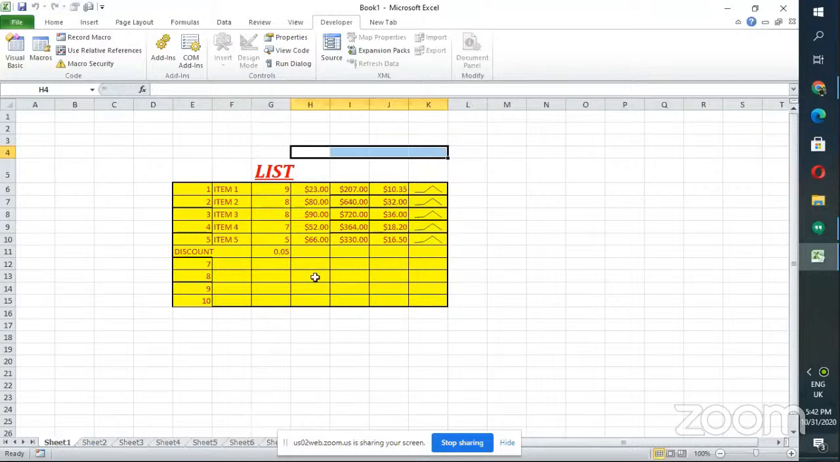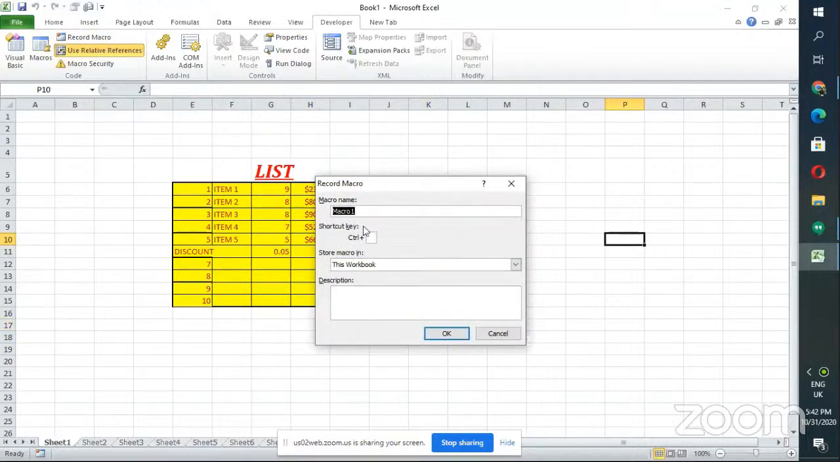Just like what I was saying about reference cells. If you want to record a macro, first of all, click on use relative reference again. If you don't click on it, the macro will only keep running on the place where you recorded it. It's not going to run on other cells. So you click on record macro. You can give your macro a name. You now customize the key that you want to use.